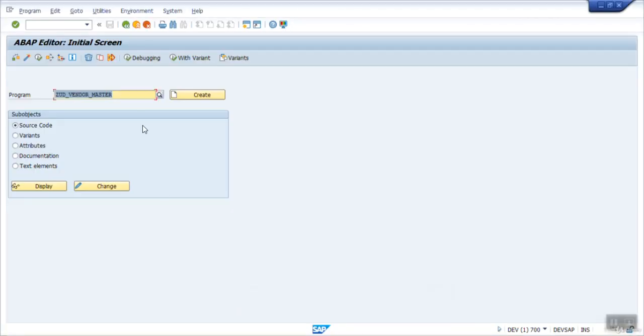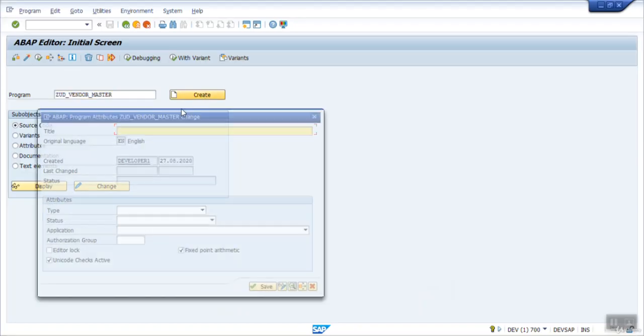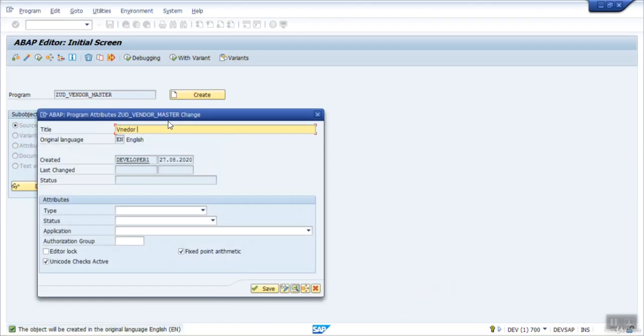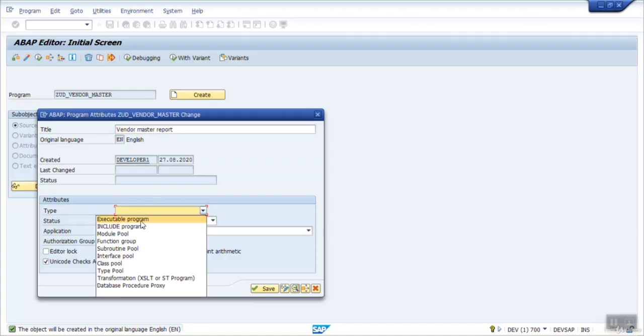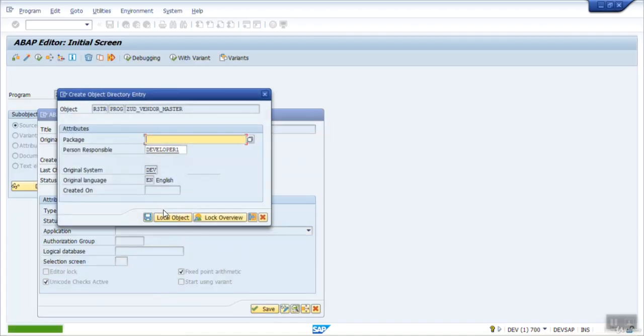Go to SE38, give the report ID, that is ZUD_VENDORS_MASTER, and create. This time it is the vendor master report. Executable program, save. I am saving it as a local object.